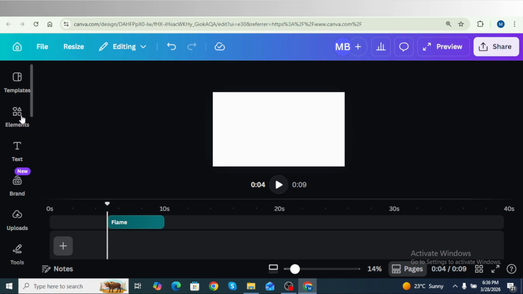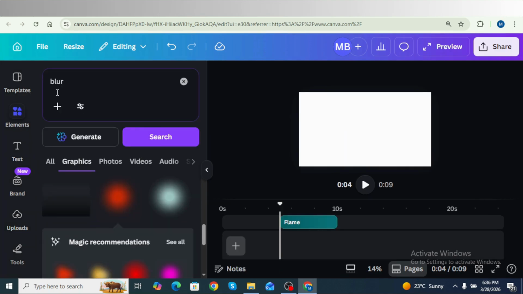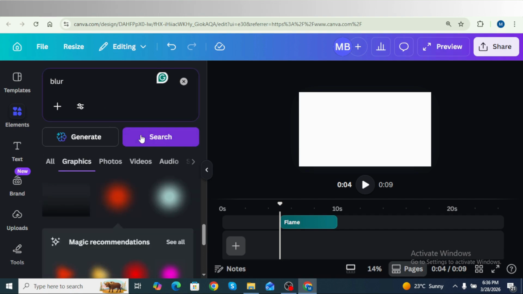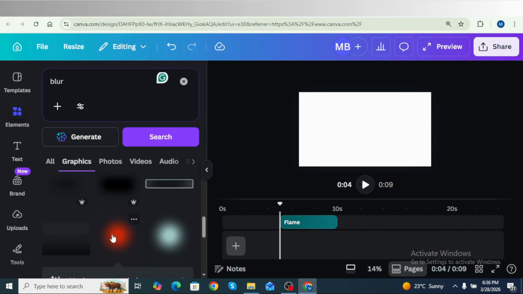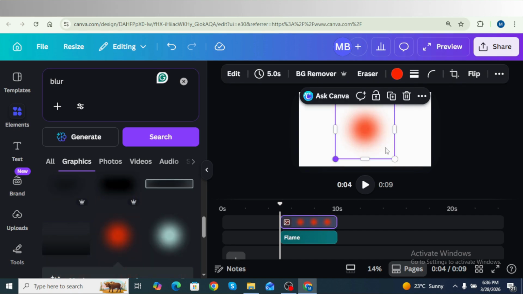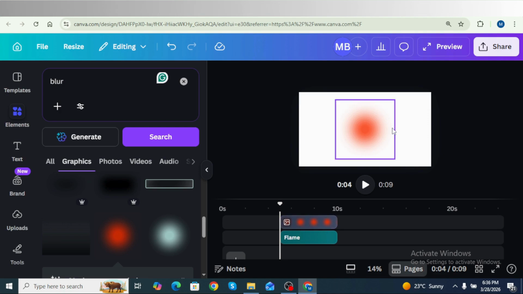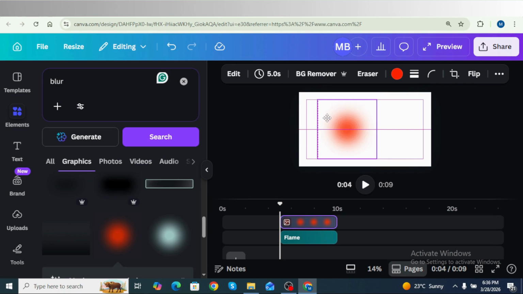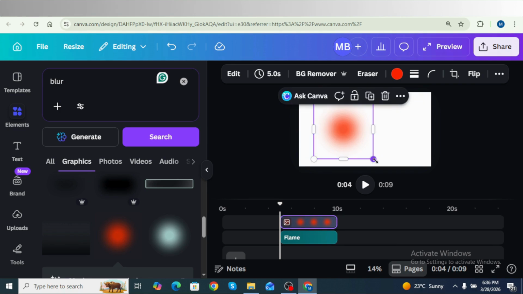Now select elements, type the word blur. Going to select this one. I'm going to increase the size.